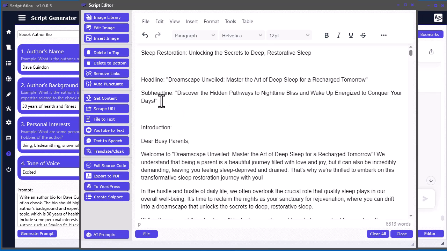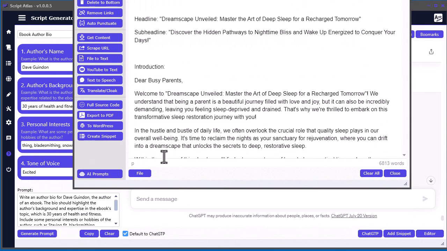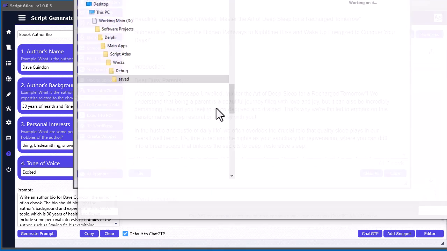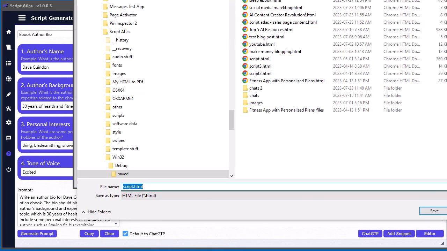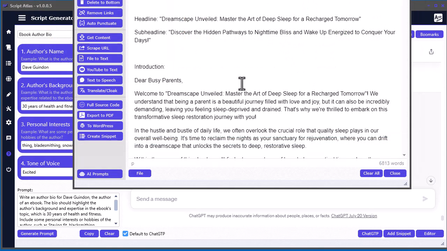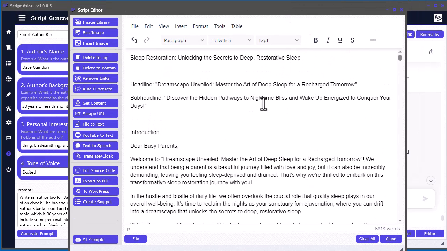So basically, one thing you can do is go ahead and save a copy of it. So I'll save another copy of it just in case. Let's just call it sleep copy or something like that, just so you've got it saved. But anyhow, let's go ahead and start cleaning it up.